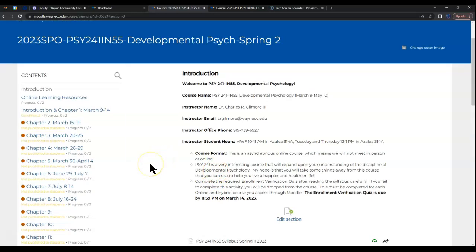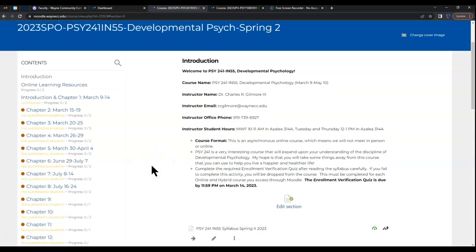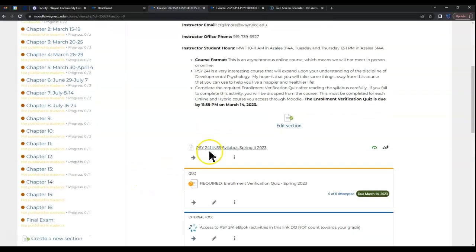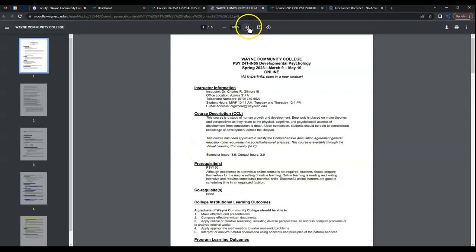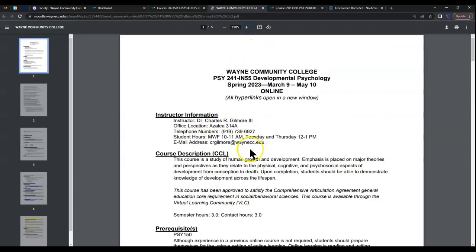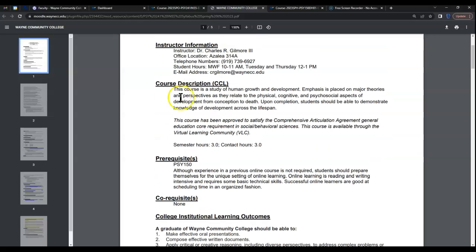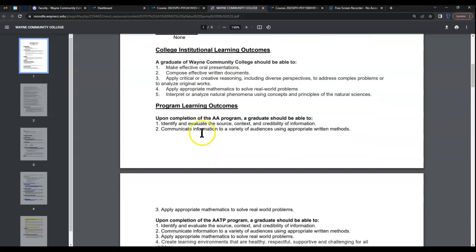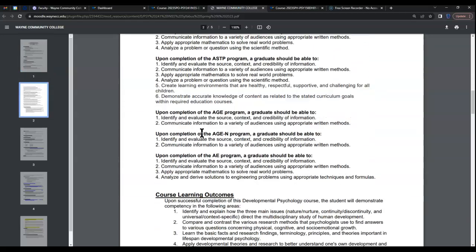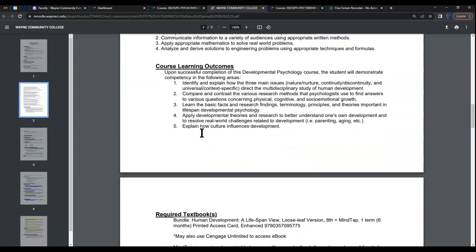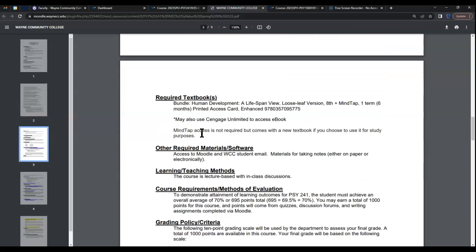So welcome. The first thing you want to do is scroll down and find the syllabus. Go ahead and open up that syllabus. You should be seeing it now on your screen. Again, you can see my information, class information, course description, and a bunch of other stuff. I'm going to go past this because it's not really pertinent to you at this point.